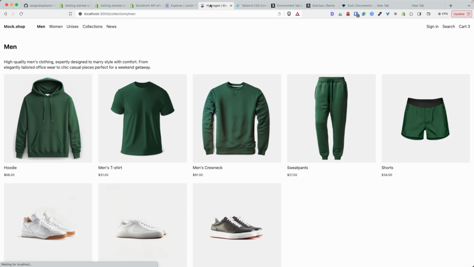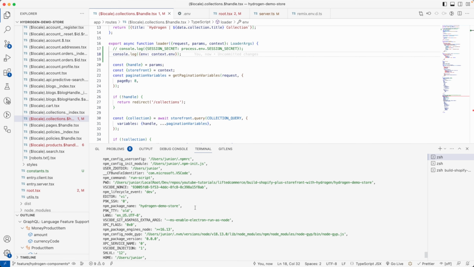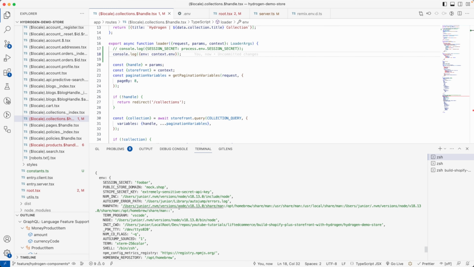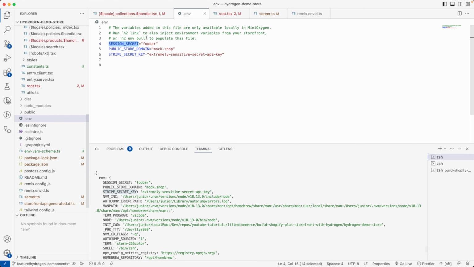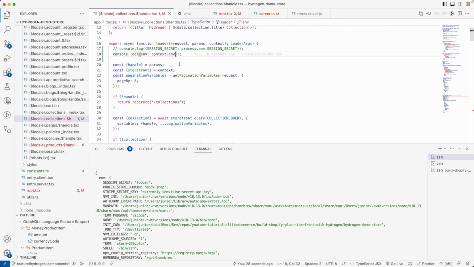So I will refresh here. You see, we have access to plenty of environment variables that are injected by Miniflare, or in our case Mini Oxygen. Something like the Stripe secret key here is accessible in the loader. But you're going to tell me, wait, this is not the browser environment, this is the server environment, so it's perfectly safe to do this.